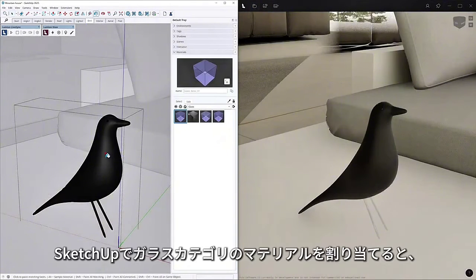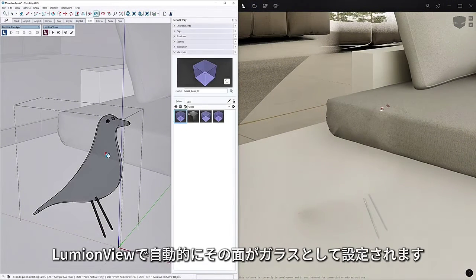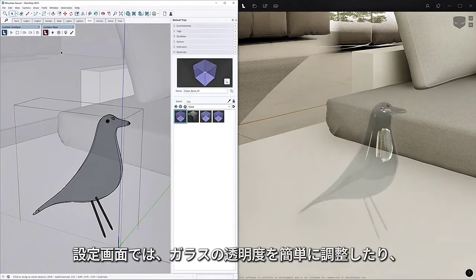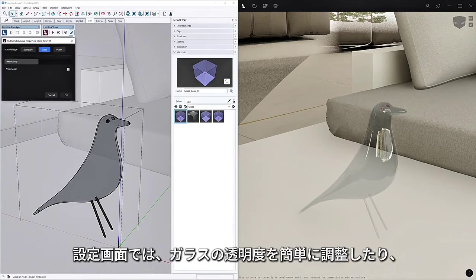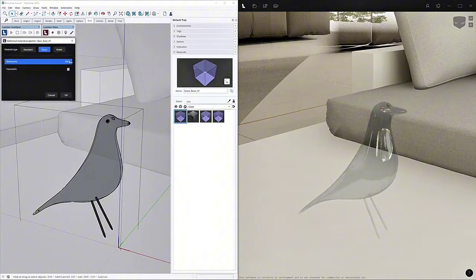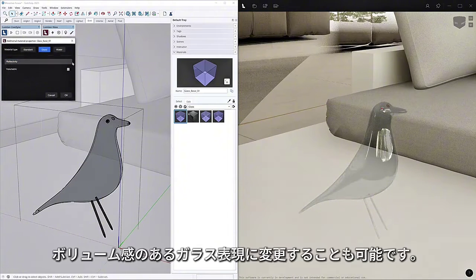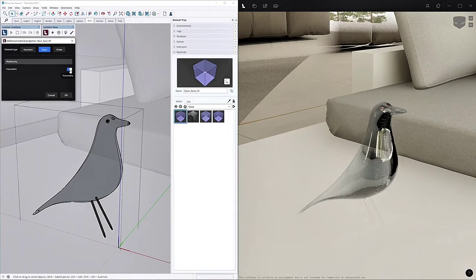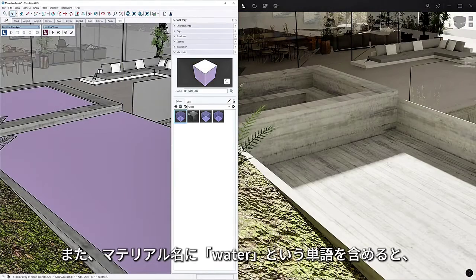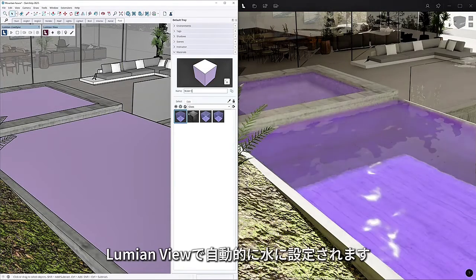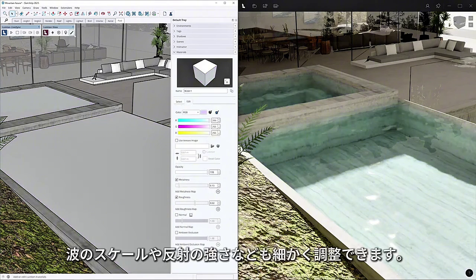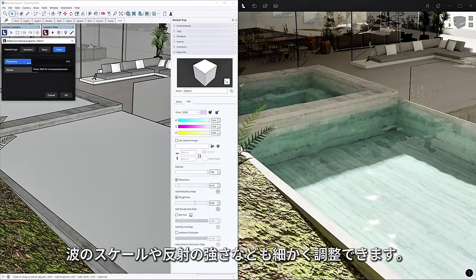Assigning a material from the glass category in SketchUp will automatically set the surface to glass in Lumion View, where you can easily adjust the reflectivity or make it volumetric. Also, using water in the naming of a material will automatically set it to water in Lumion View, allowing for the wave scale and reflectivity to further be tweaked.